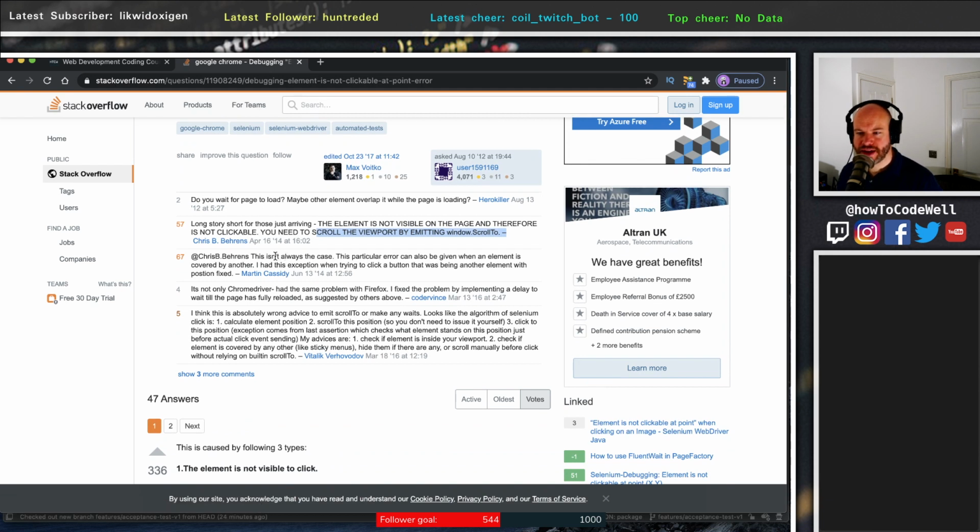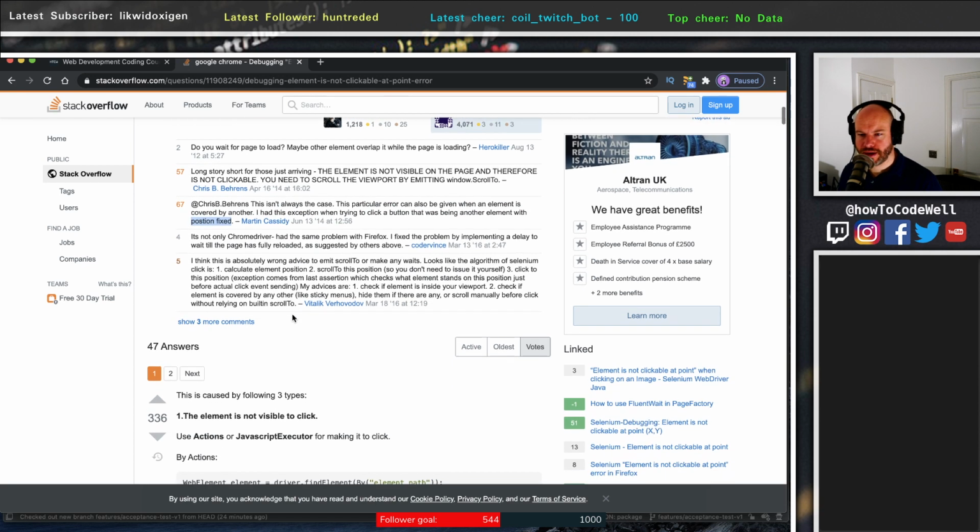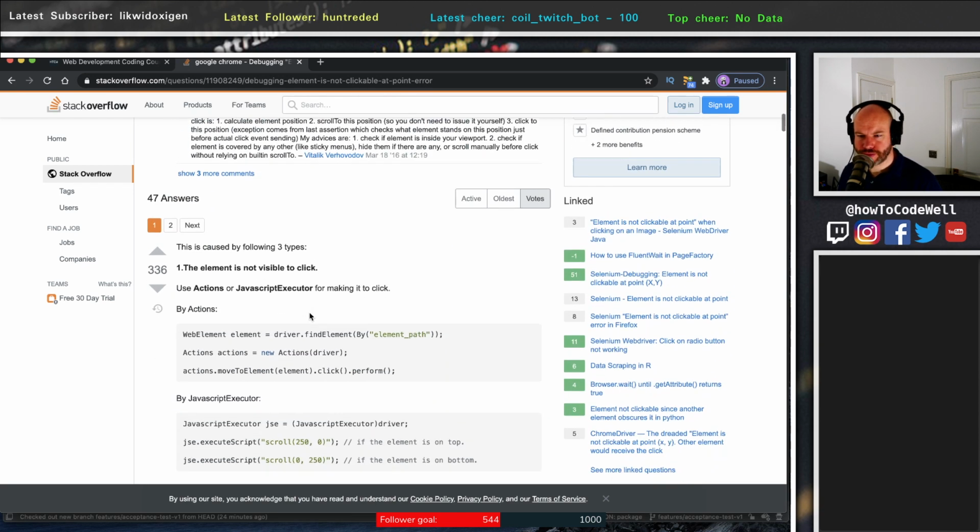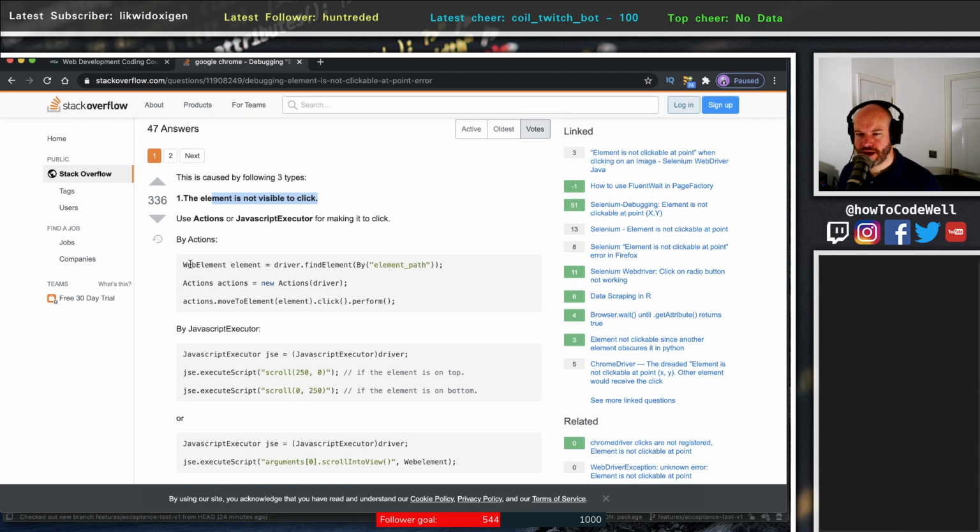Oh yeah, someone's saying this isn't always the case. This particular error can also be given when the element is covered by another. I had the exception when trying to click on a button that was on a fixed position. That's not what we're dealing with, I don't think. Okay, this is caused by three types. One, the element is not visible to click. I think that's the issue here.